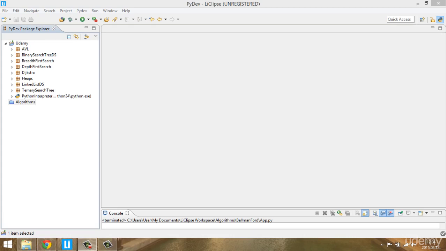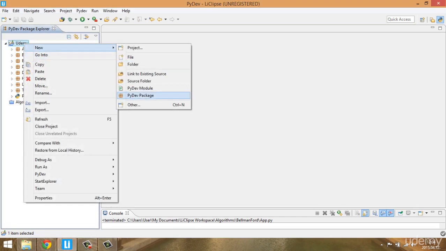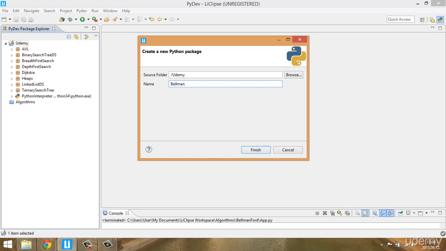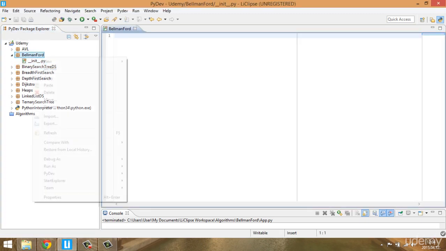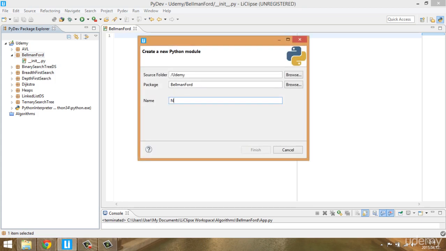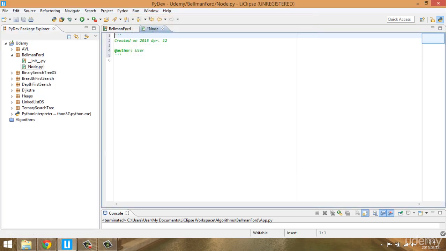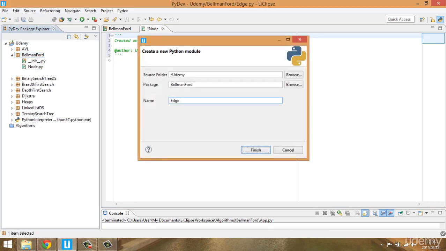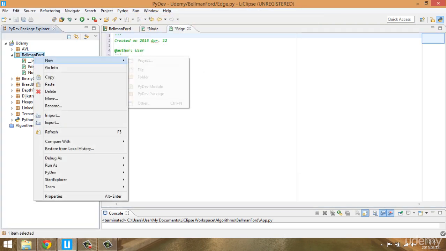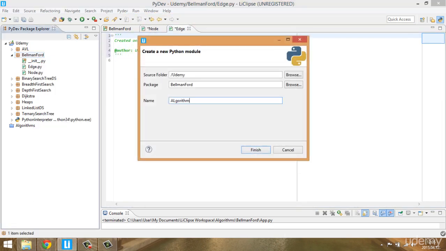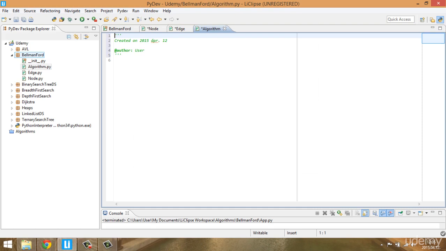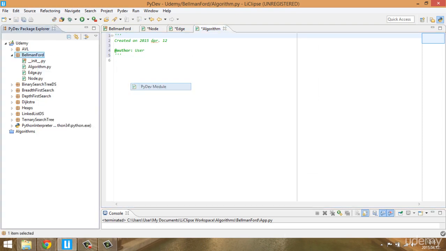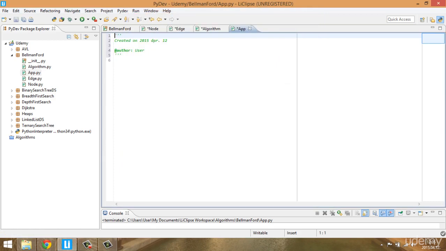Hi, in this video we are going to implement the Bellman Ford algorithm together. So let's get started. I'm going to create a distinct package with Bellman Ford. We are going to have quite the same classes as we have seen in Dijkstra's algorithm. We will have a node, we will have an edge, we will have the concrete algorithm, and we will have the app, of course, from which we are going to test our class.